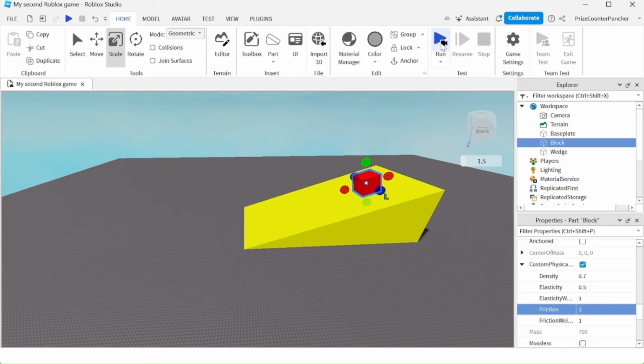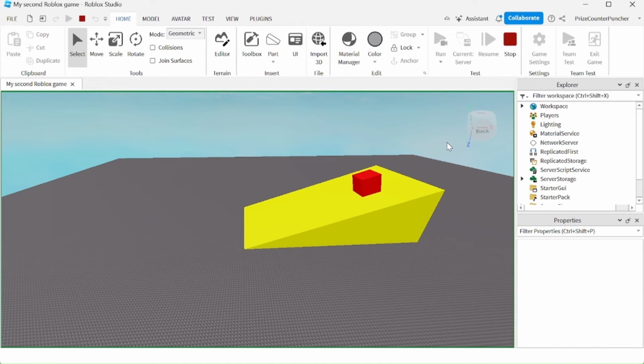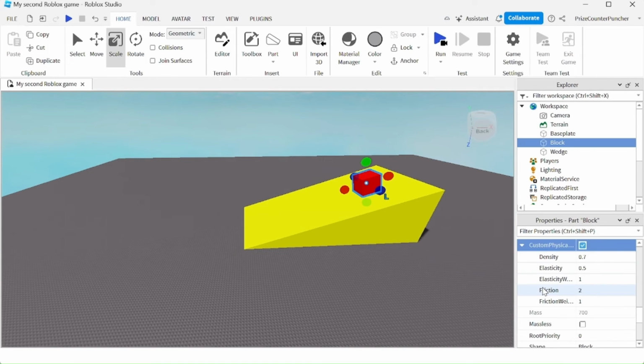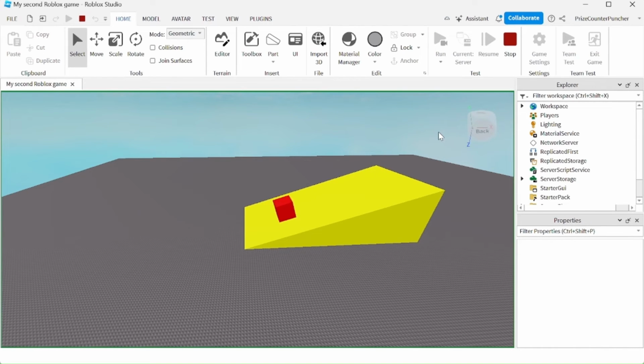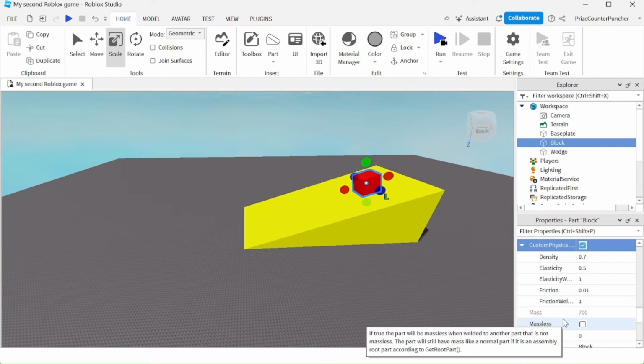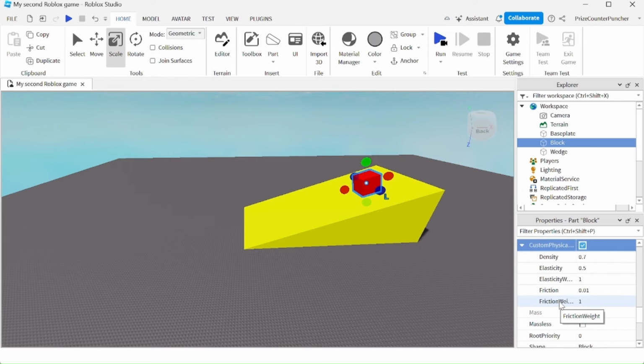And now if you run tests, you can see the block did not move at all. On the other hand, instead of raising the friction property, we're going to change it to 0.01. Let's now run tests and take a look. You can see it slides down even further than before. If we wanted to go even further, we can add some friction weight here. So instead of 1, I can make it 100. Let's take a look.